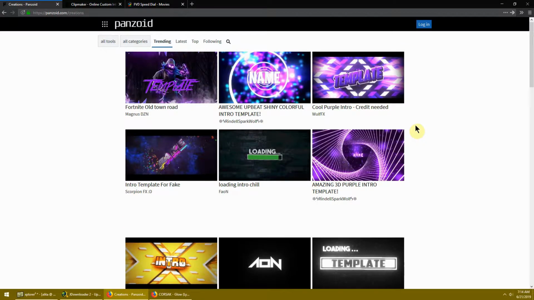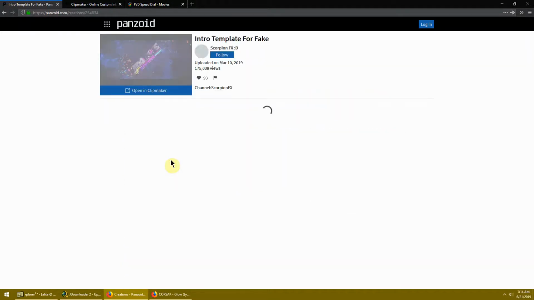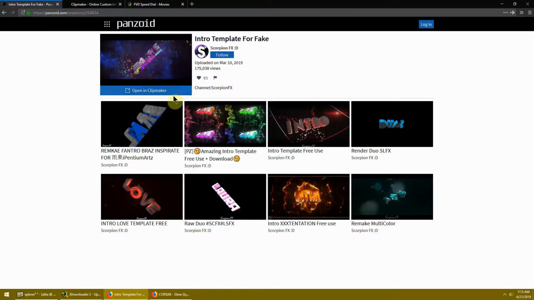Once you select a template that you are happy with, for example, I'm going to take this which is called intro template for fake. Once you click it, you will see a button which is called open in clip maker. The maker's name you can follow. Once you have created a login, you can follow someone's creations if you like what they have been doing.